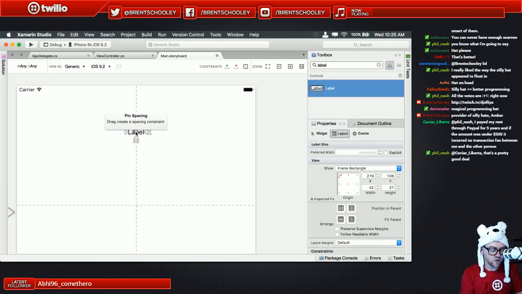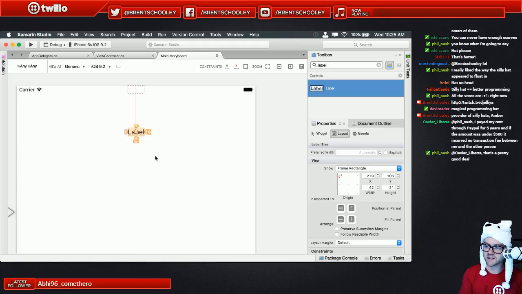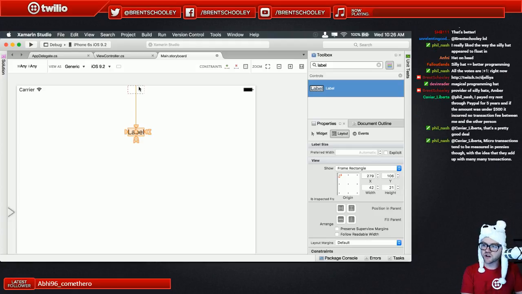And notice when I hold down on the button, it gives me these different dotted lines that I can drag to. So if I drag to this dotted line, it's going to center the X position. And you'll notice because of this same dotted orange line that we found before inside of Xcode that it now thinks the label should go there. And that's fine. We don't want it there.